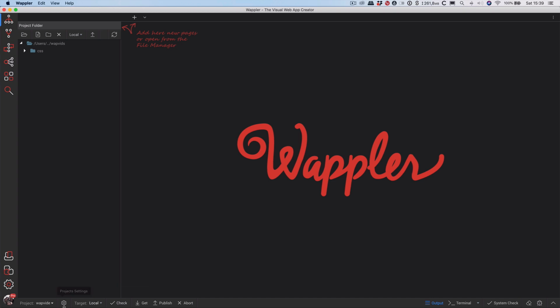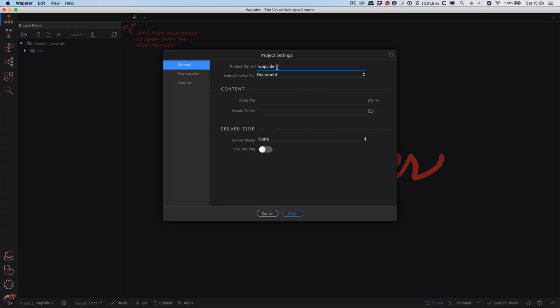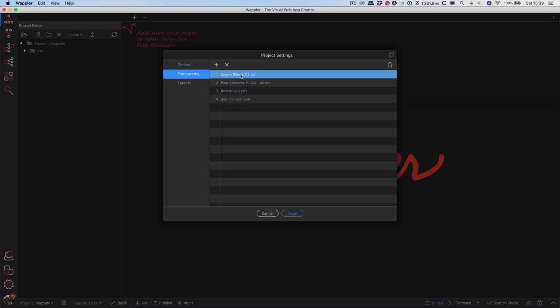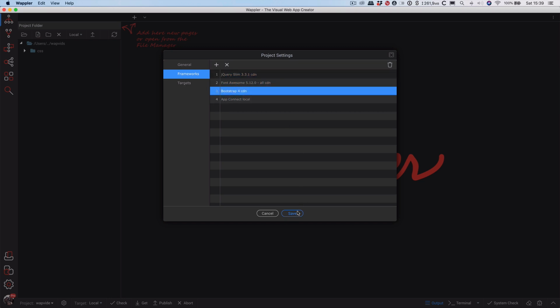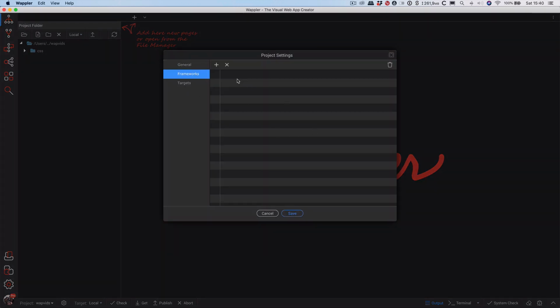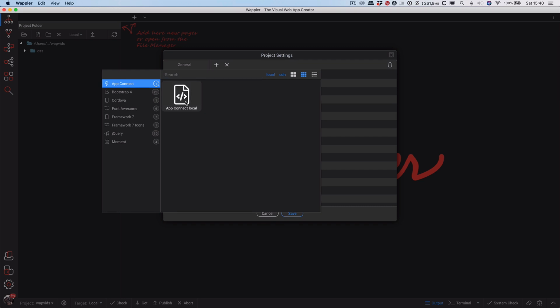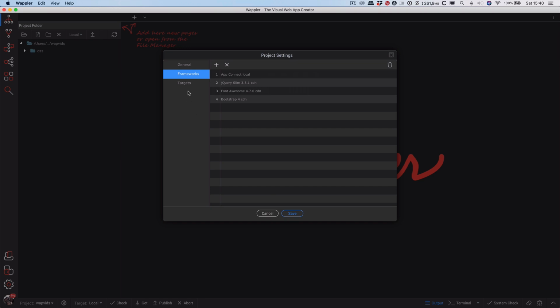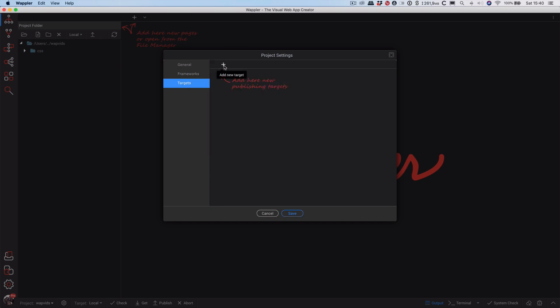I'm then going to go to my project settings down here, and I'm going to set this up. This is actually WapVids. Relative to site root, server model I normally use is PHP. The frameworks, I don't know why sometimes it does this. I'm going to leave that for now, save it, go back in, go back to frameworks, and it's cleared out, otherwise it won't work. Put in my app connect, put in my bootstrap as a CDN, and I'm going to go set up my target.